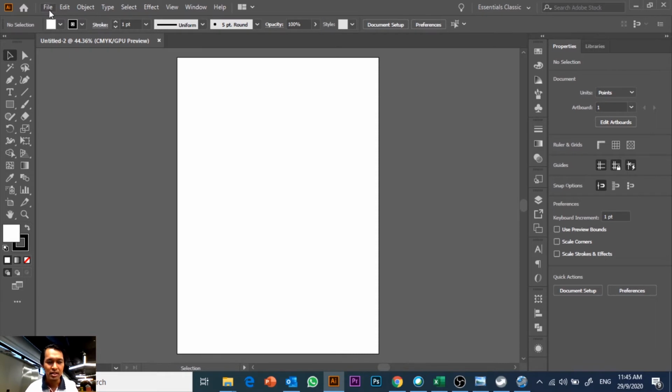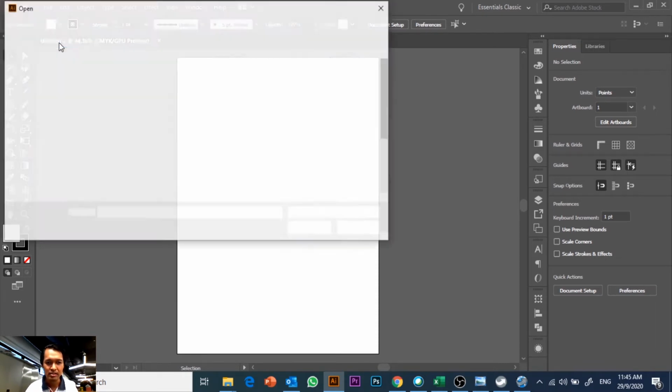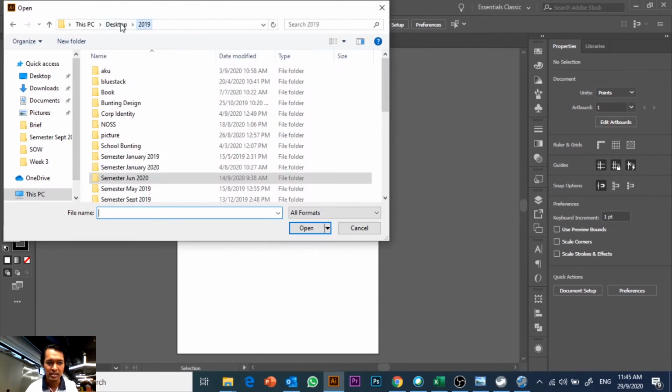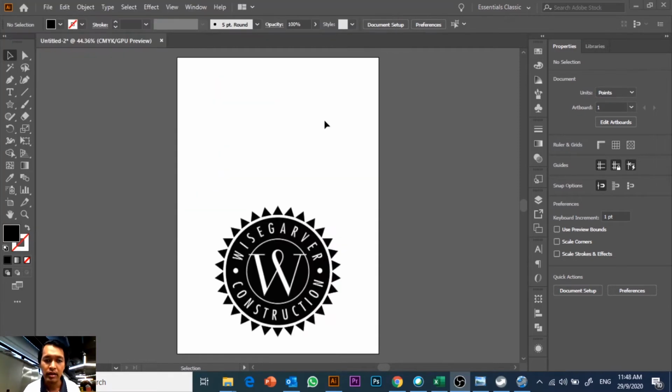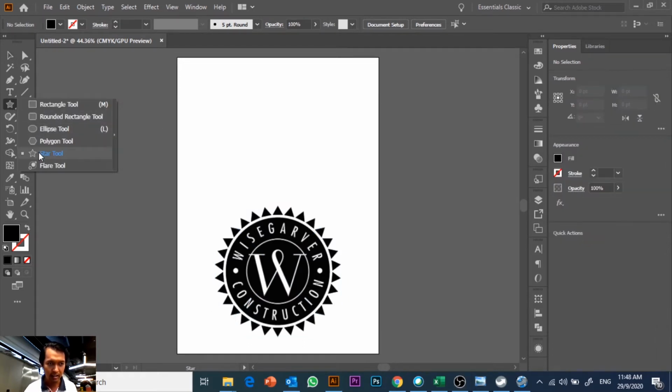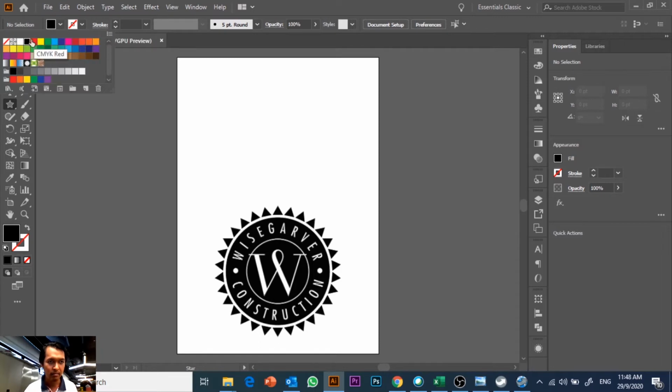Click open and search for the image that you have downloaded in Open Learning. For the first step, we are going to create the star. As you notice, there is a star at the background of this badge, so we're going to create the star. Click on the star tool, select black as your color, and set the outline to none.